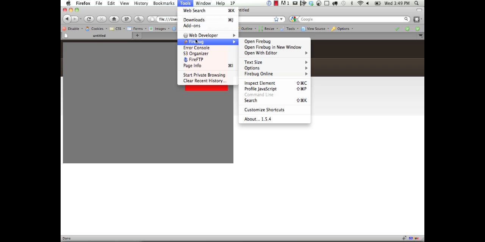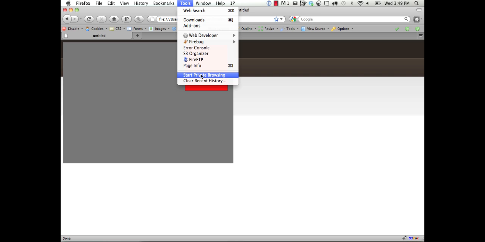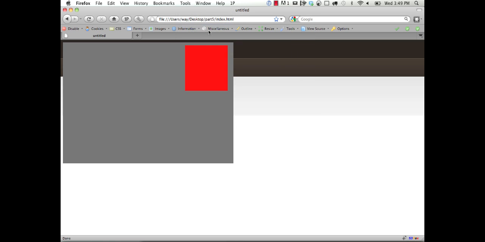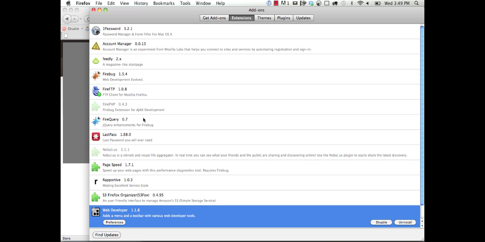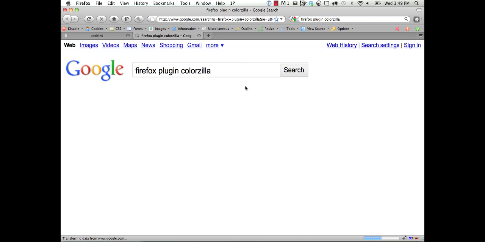I updated to the latest version of Firefox, and it got rid of a bunch of my add-ons. But there is an add-on called Colorzilla, I believe. Why don't we go ahead and search for that right now? Firefox plugin, color, I think it's Colorzilla.